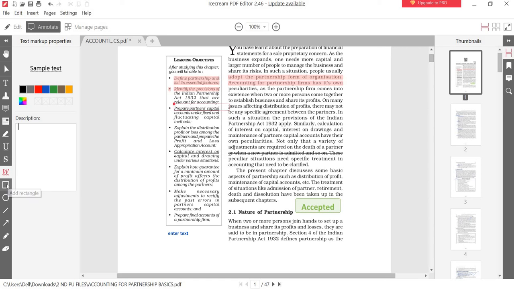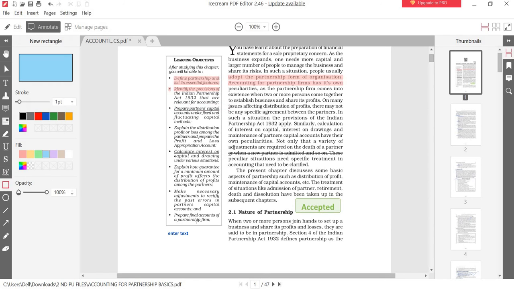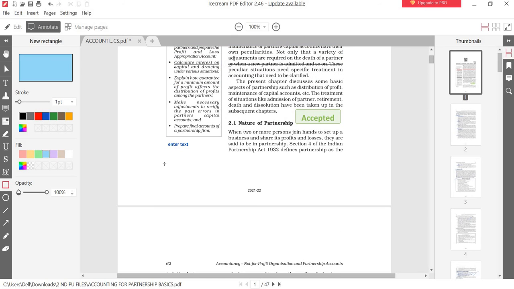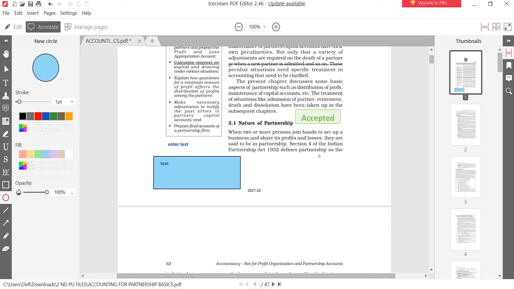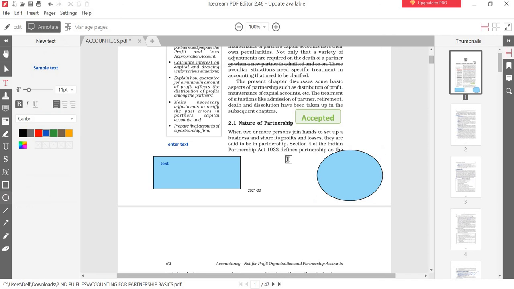If you want to add any of the shapes, go for add rectangle and I'll add the rectangle here. If you want to write something inside this, again go for the text, select the text box and you can write the text inside your rectangle. Likewise, I can apply a circle, and for this circle I can write some text with the help of the text tool, writing something in the circle.